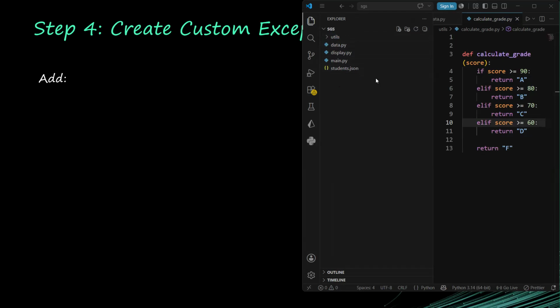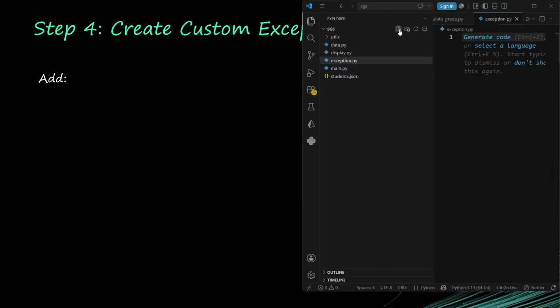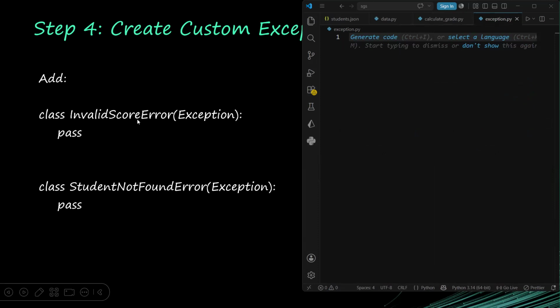In the main folder, create exceptions.py. Make sure you look at where it is. It is not inside of the utils. It is in the normal folder where every other one is. Create exceptions.py and then add these exceptions.